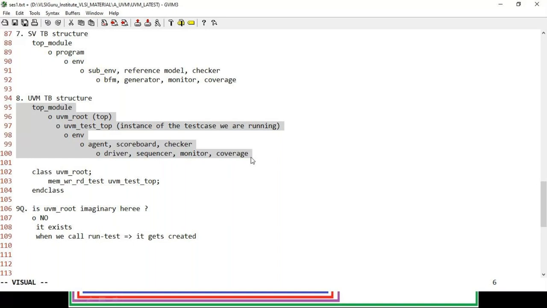One more question, sir, about this. Why do we require a run test method to make a hierarchy? We are already using inheritance and defining things in classes, right? See, what run test does is it does everything. I'll give you an example of what run test will do.